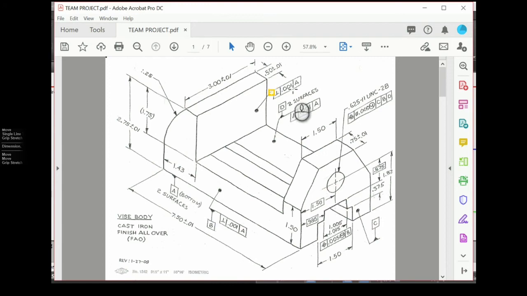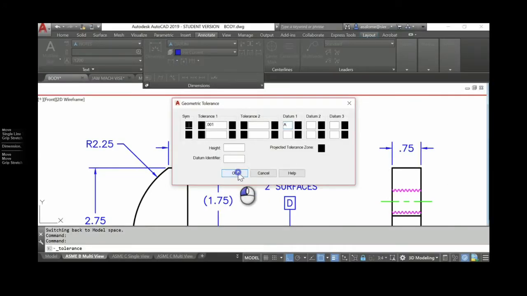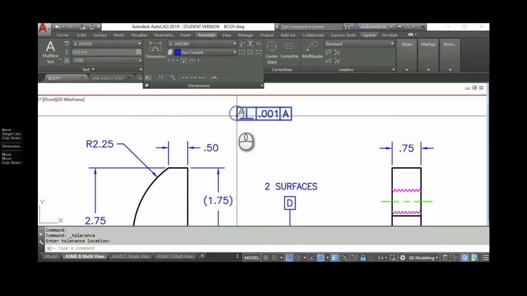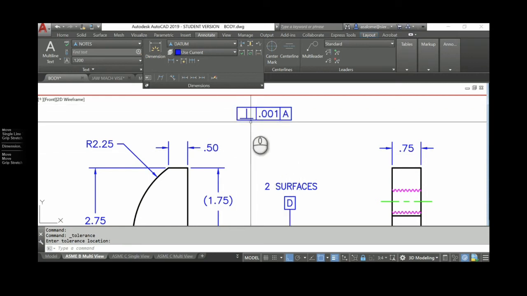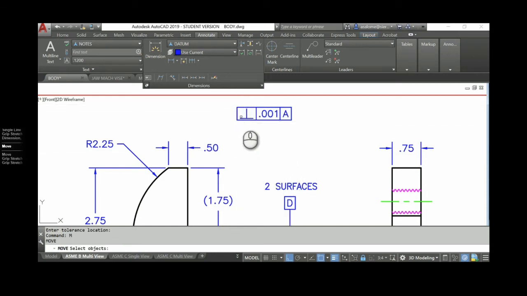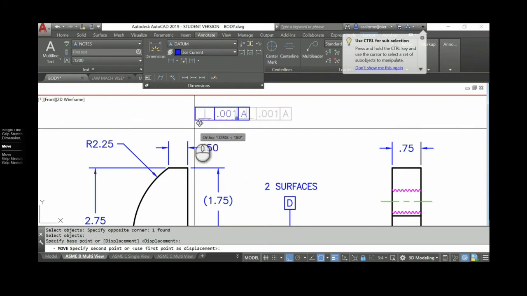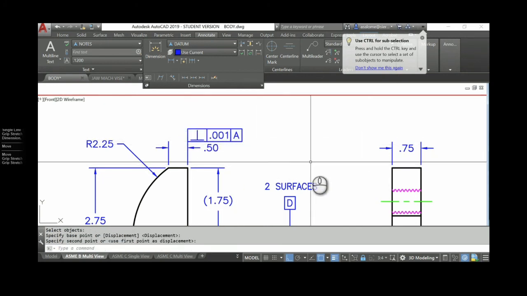Perpendicular 0.001 to datum A. I'm going to click OK, and that's going to draw my feature control frame. Now I can't leave it in outer space. It needs to hang as a flag at the end of this extension line.